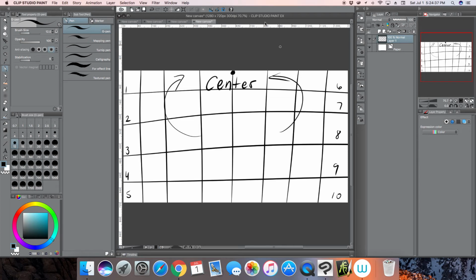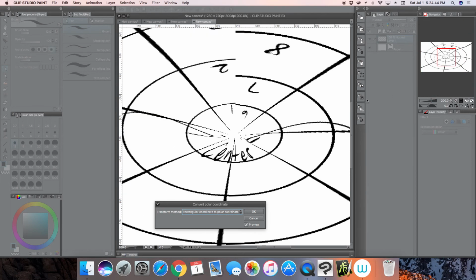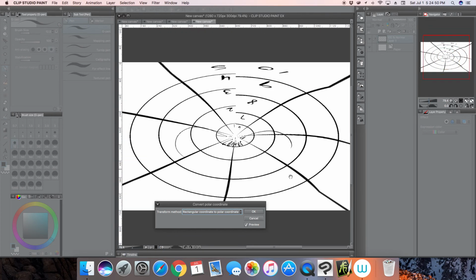And so if I hit that filter again, polar coordinates, you'll see that the center's right there where I said it was going to be. And then 1 meets with 1, 7 with 2, 8 with 3, and so on.